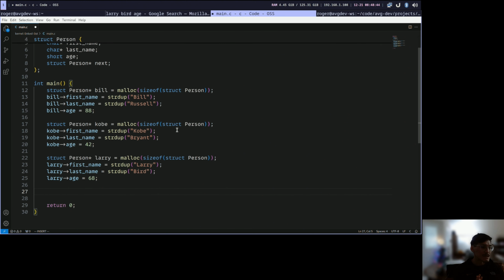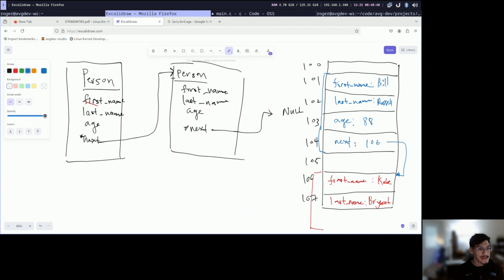So we have these three persons. What we want to do is create this type of structure, like this link. This is what we call a linked list of persons, where a person has a next property that ends up pointing to another person.